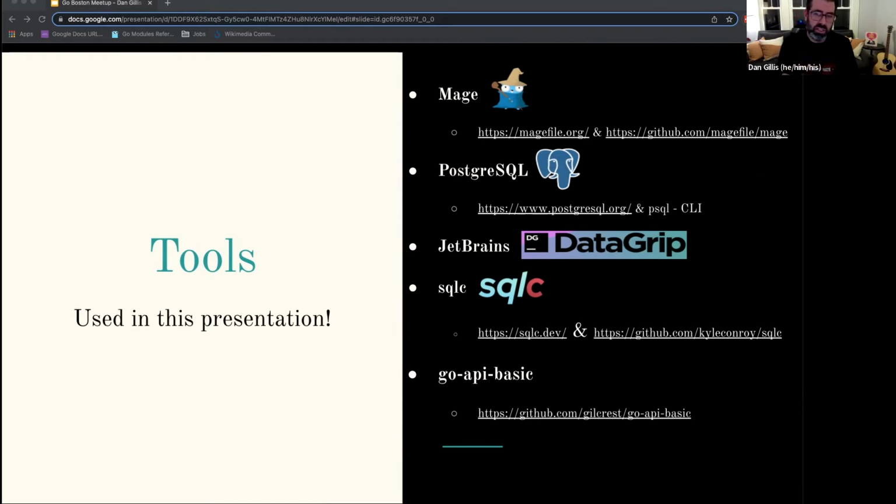I'm using Postgres as the database. It's open source. It's awesome. You've probably worked with or heard of it. In particular, I'm using the psql command line interface, or CLI, which comes bundled with most installations. For an all-purpose database client, I'm using JetBrains DataGrip, which I find to be great. And for database integration code generation, I'm using SQLC, which we'll cover briefly later as well, but it's a fantastic tool, primarily maintained by Kyle Conroy.